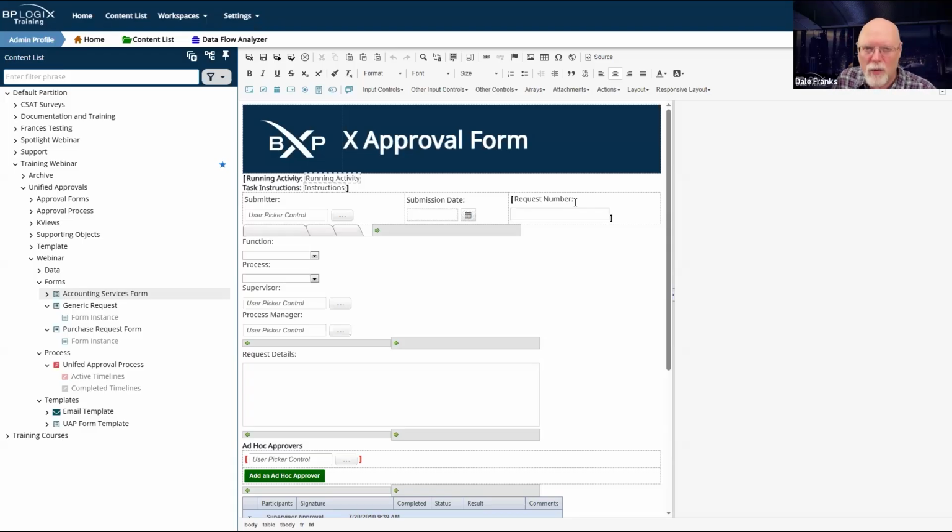I may need a unique travel form, but my purchase order and purchase request and my payment forms are all going to have all of these same similar fields. So rather than making a unique form for all of my accounting stuff, I might just have a single accounting services form. And it's going to have my array with all of my line items, and it's going to have my total amount field and all those other fields that I need.